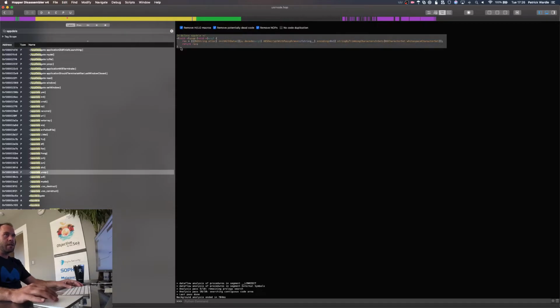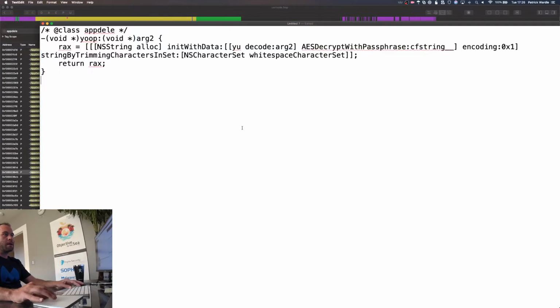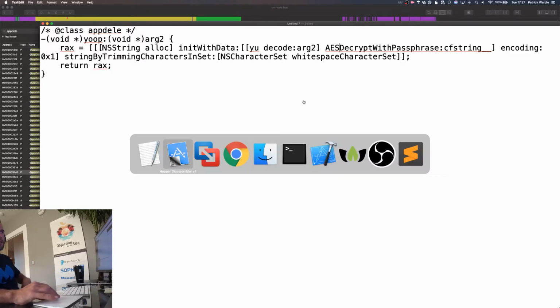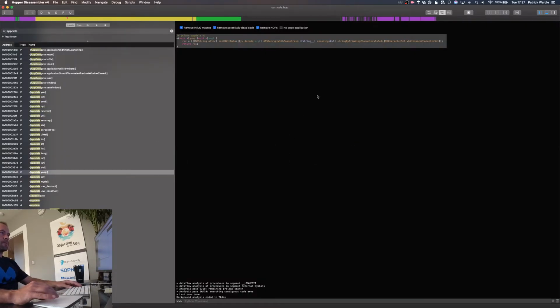Okay, looks like it's right here. Again, let's copy that into this. And we can see that this UP method allocates a chunk of data, calls the decode method, and then calls AES decrypt with passphrase. So this is likely decrypting an encrypted string.